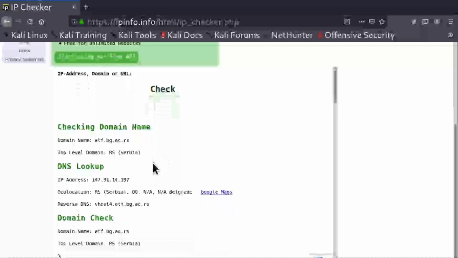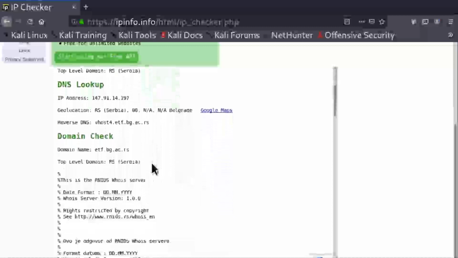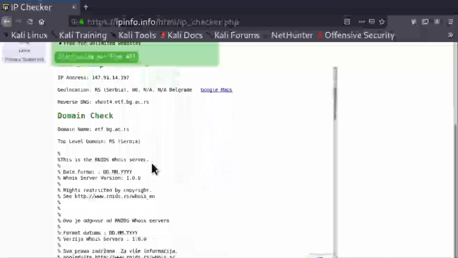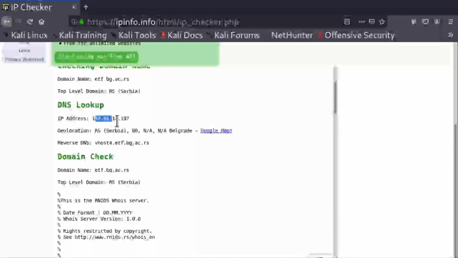And you will notice that right here we get even more information than we asked for. For example, here is the IP address of this website. We also get which country it is from, as it says right here in the brackets, and we also get its geolocation, which says even the city. We can also check it out on Google Maps if we wanted to.